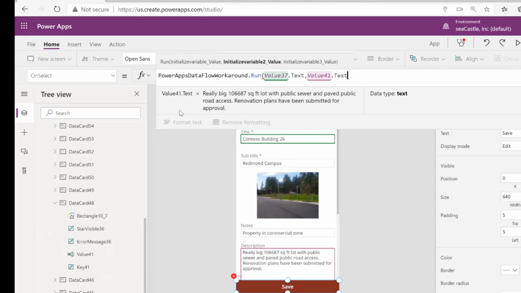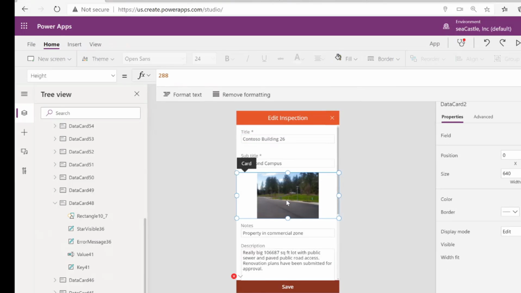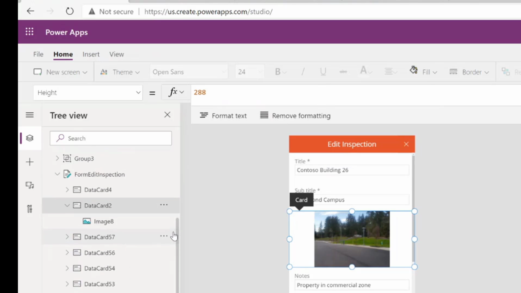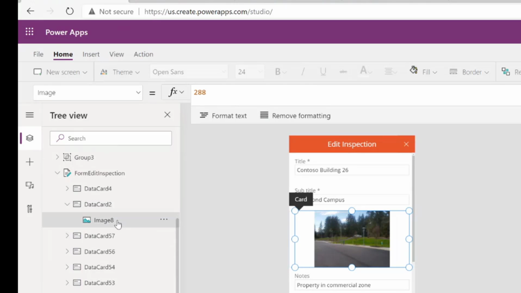And then finally we have the picture that's in the center here, this image, which is, let's see, which card is that? That is data card 2, and it has image 8 that's in the center there. And so if you notice, it says if is blank, you're going to look up the photos from the gallery. Otherwise, it's going to look it up from the site photos where the picture was put when it was taken with the camera.